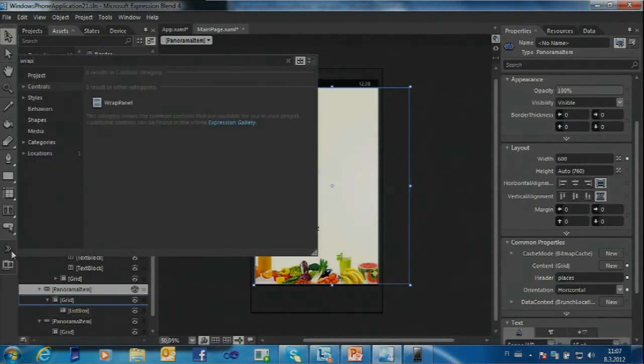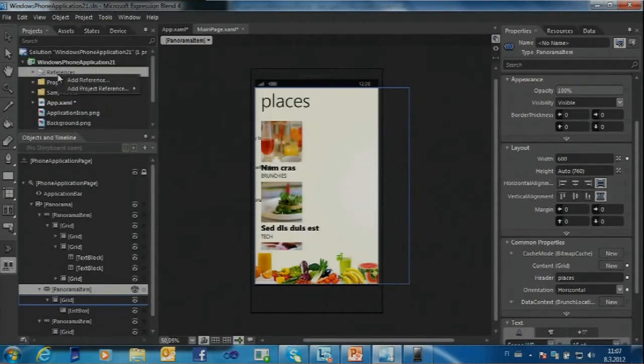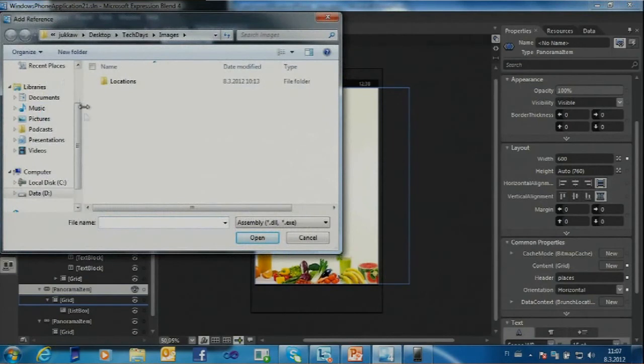By default, I'm just going to go and add the Silverlight toolkit. So Jukka showed you the PowerPoint slide with the links to additional resources. One of them, sorry, yeah.